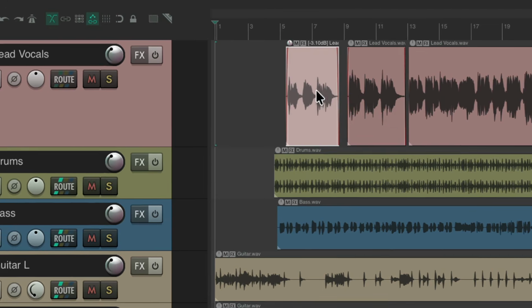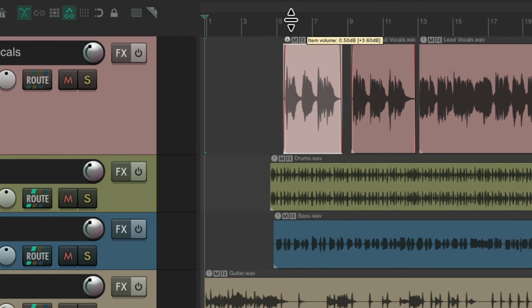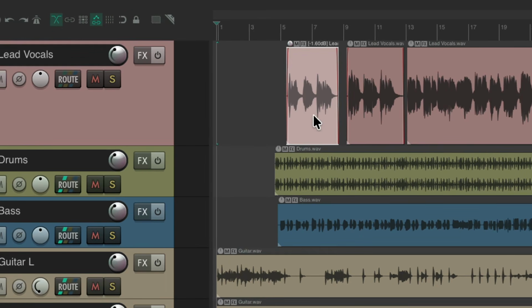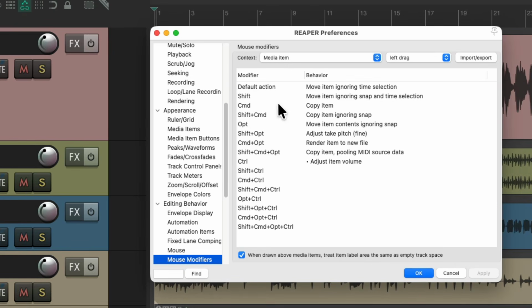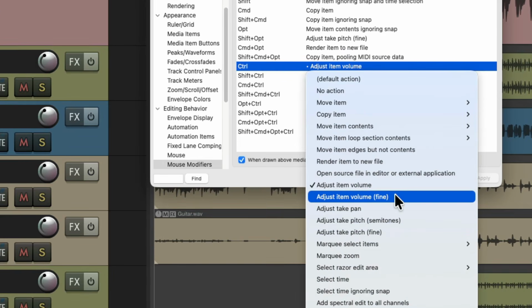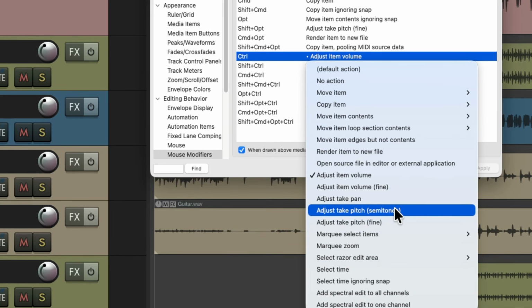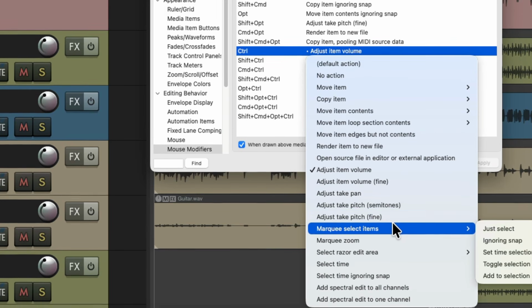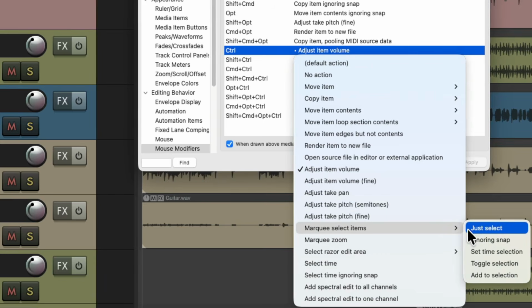Now we could just use the knob over here to do the same thing, but if you don't want to, just want to put your mouse within the item, we could assign it within the mouse modifiers, right over here. And again, you could assign it with fine-tuning. We could use pan, pitch fine-tuned, or even marquee select our items.